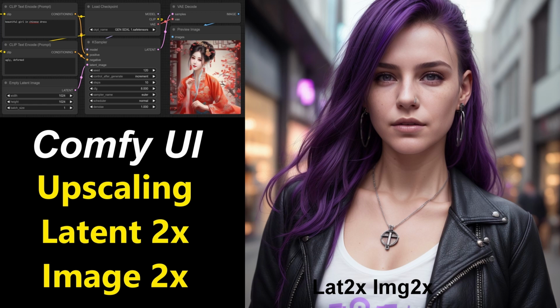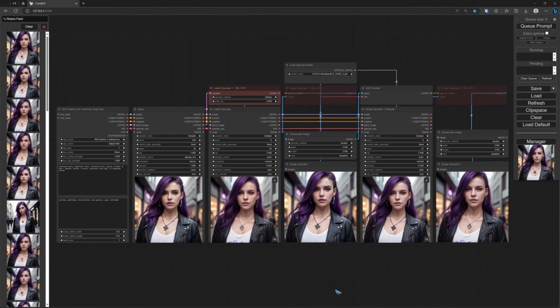Upscaling is our friend, and the method that I personally use most often is to do a latent upscale by 2 followed by an image upscale by 2. There are different options though, and I created a workflow where I can mix and match and see what works best for a particular picture. Let's have a look. This is my upscaling workflow.